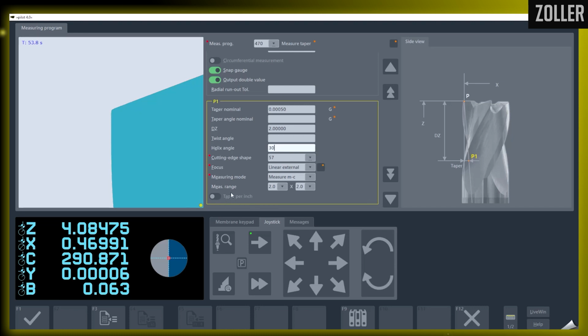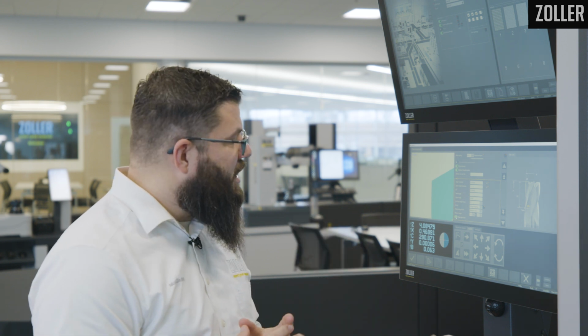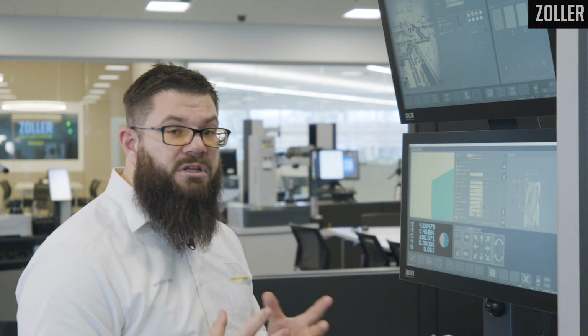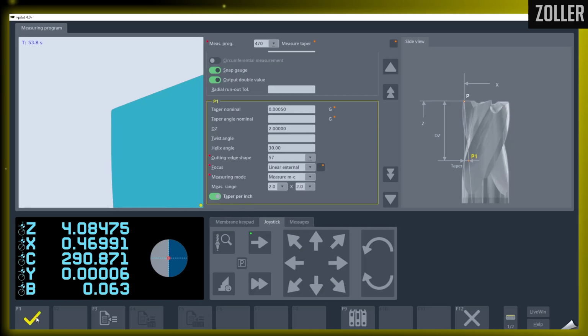Now we can also specify the taper across that 2 inch, or in most manufacturing prints, we call out a taper per inch. That's just as easy as turning on the option, clicking taper per inch. So now it'll do that calculation here for you automatically. So how does it look?